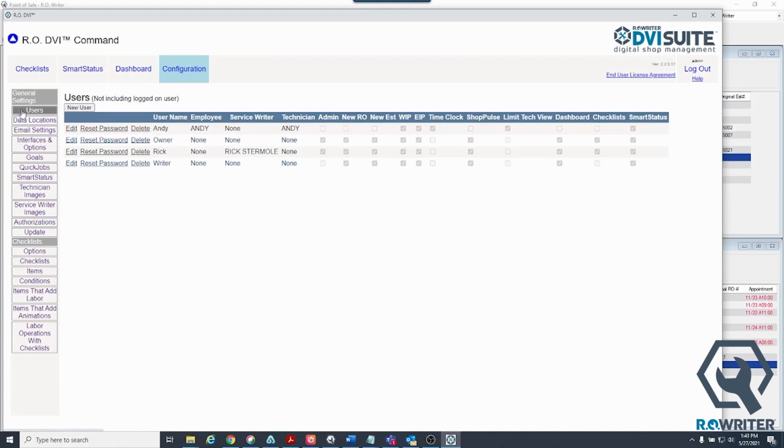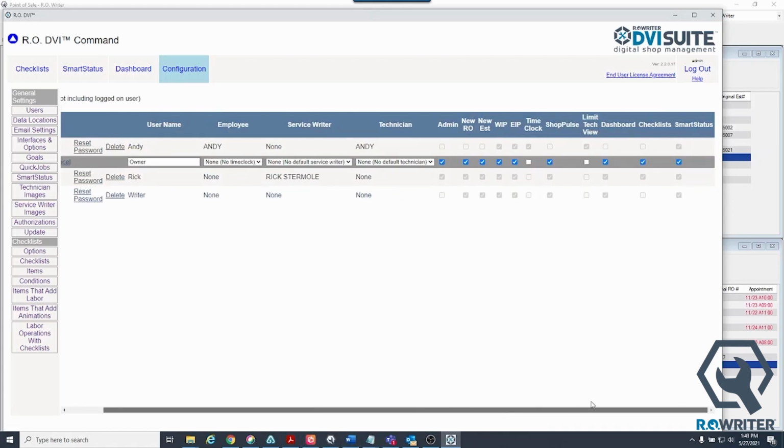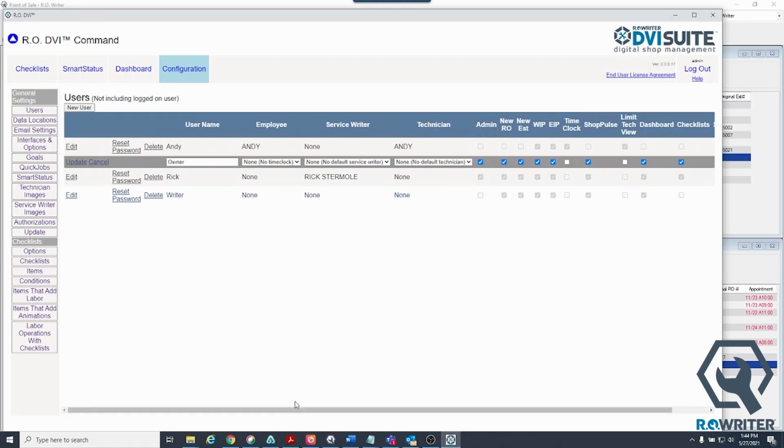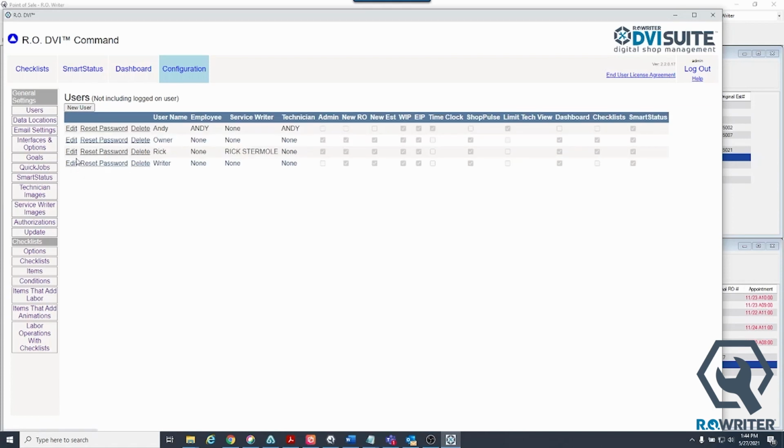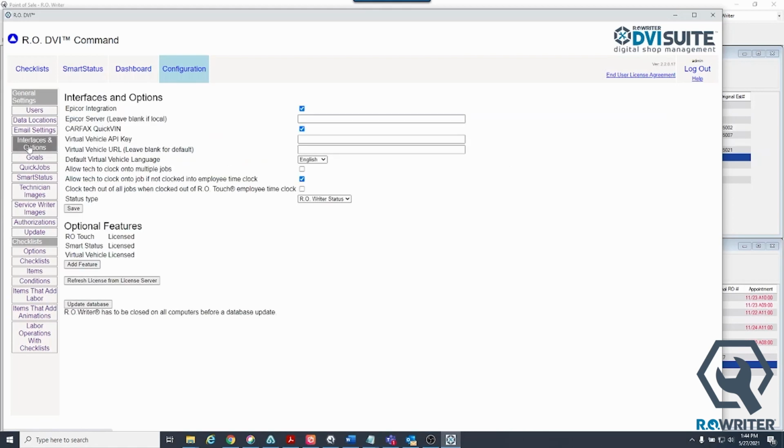Once in the Users section, we have added the ability now to hide or enable checklist and smart status. To do this, simply click on any one of your current users or your new user. Scroll to the far right, select the columns you want to enable or disable. Scroll back to the left and click Update. It's just that easy.